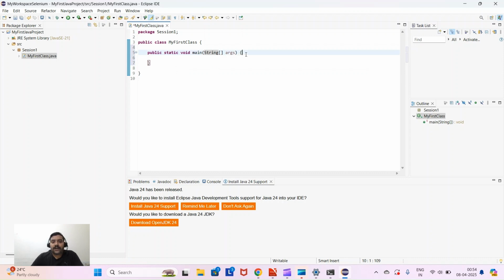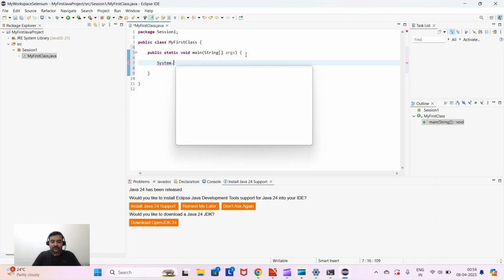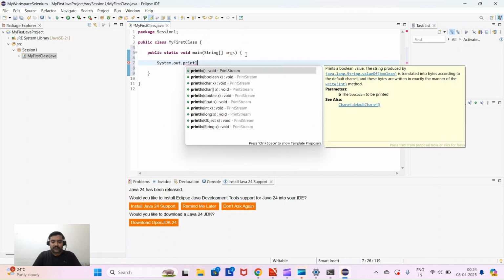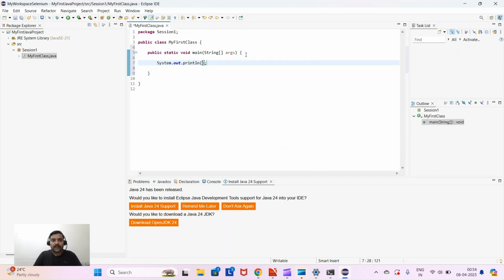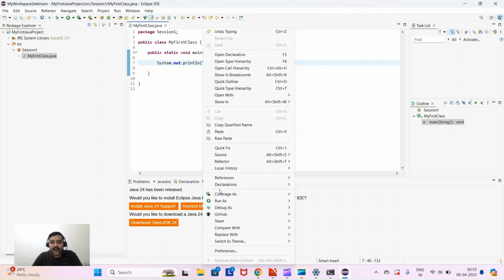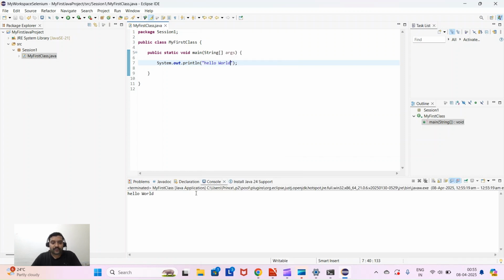Just for now, let me print something: System.out.println. Here I will write, let's say, Hello World. Now save this with Ctrl+S, and right click on this editor, and you will see there is an option called Run As. When you select Run As Java Application, Hello World, whatever we write in System.out.println, it is just printing.